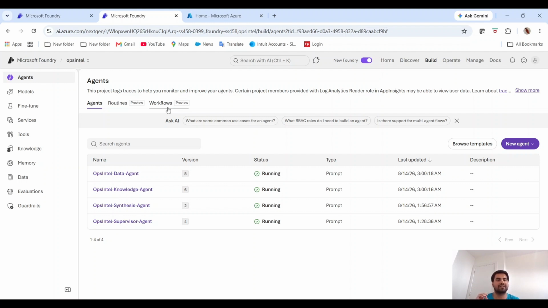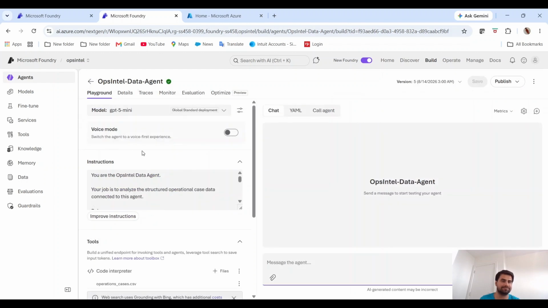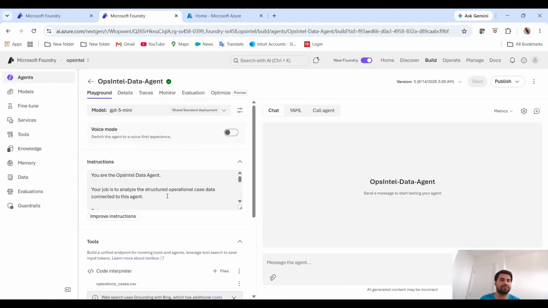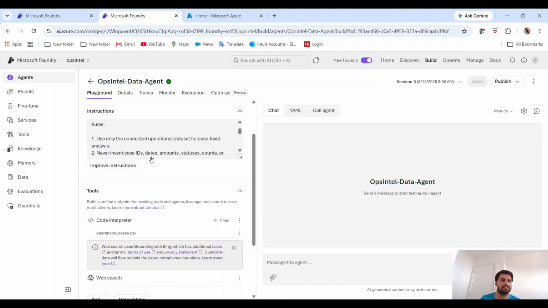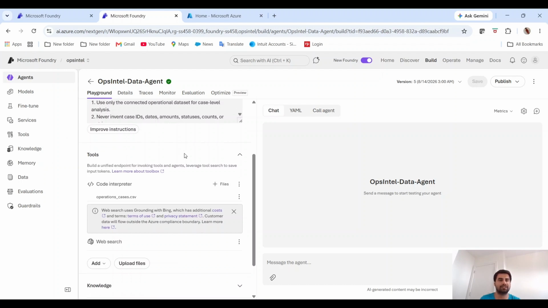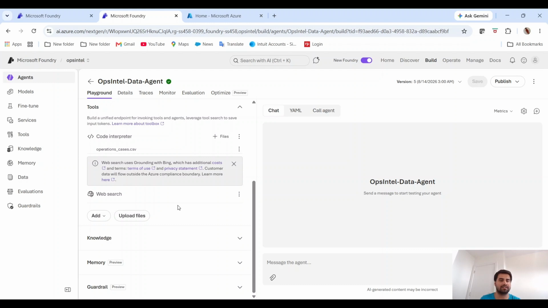So an AI agent, I would say, is more than just a model. The model gives it intelligence, and then there are instructions. Let's see one of the agents. Over here you can select which LLM you need. You can name it. These are the instructions. You can improve the instructions, but I did not use that part. There are tools, knowledge, memory, guardrails.